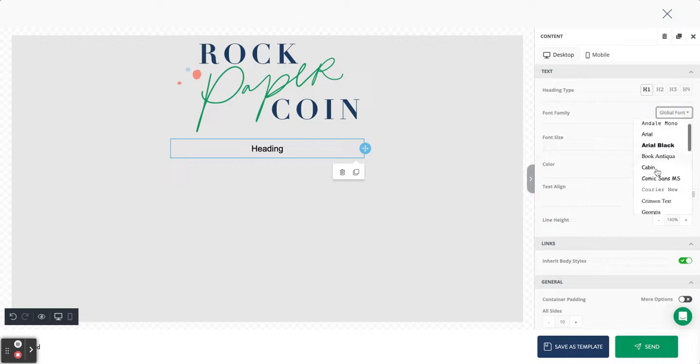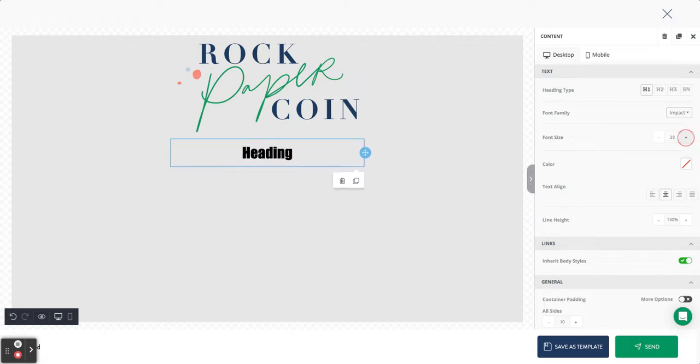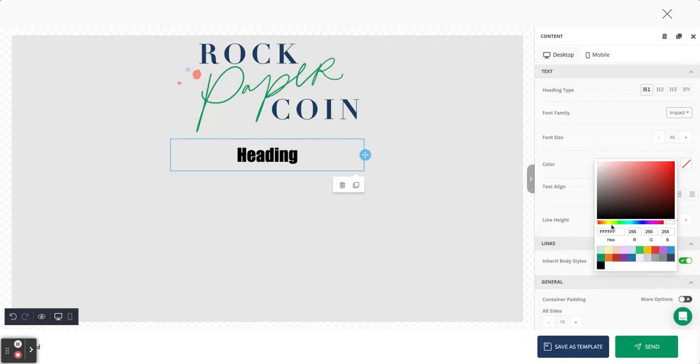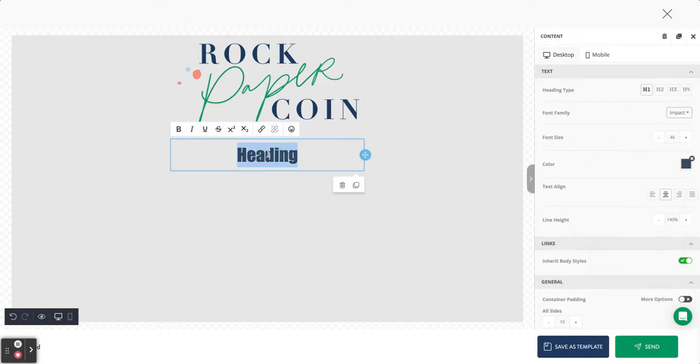Let's change our font to, let's do that. Let's increase the size. Let's change the color. You can also enter in, if you have custom brand colors, you can enter those here. If you know that code, I will just select, let's do a dark gray. And then you can just highlight the text and title it what you would like.